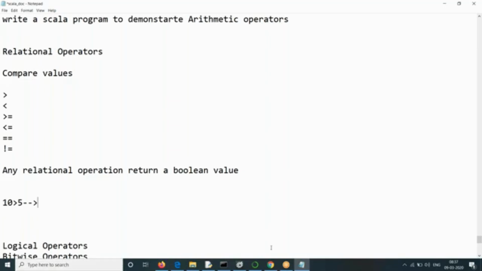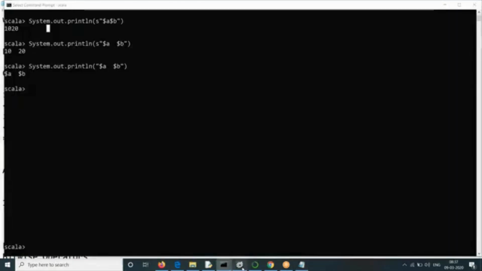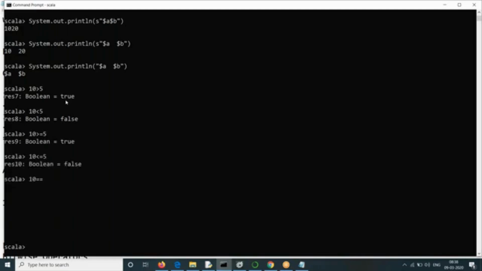Maybe you can quickly check here. For this, I am not using Eclipse. We can quickly test from the Scala prompt. These are small things, right? Suppose 10 greater than 5. I'm directly using the constants to just check a condition. When you write this, you can see it's returning true. 10 less than 5 returns false. 10 greater than or equal to 5 returns true. 10 less than or equal to 5 returns false. 10 equal to 5 returns false. Okay. 10 not equal to 5 returns true.